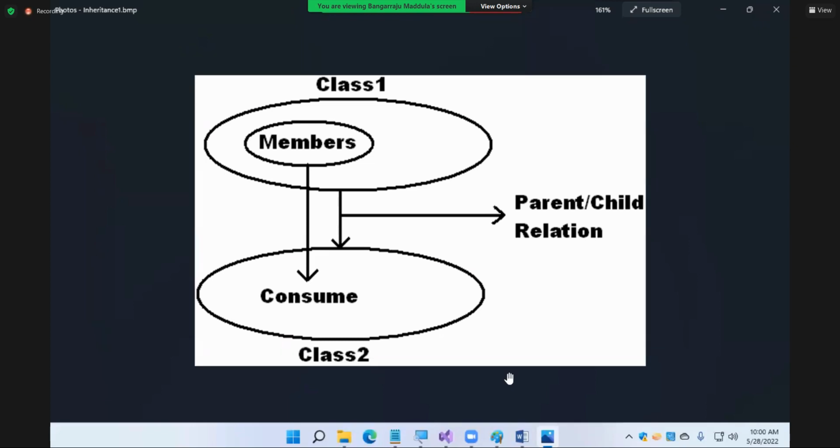So this is what we call inheritance. Consuming the members that are defined in one class from another class, by establishing a parent-child relationship between the classes, is what we call inheritance. Okay, no confusions now? So you can consume the members of one class from another class. The relationship we are going to establish is a parent-child relationship. Good.